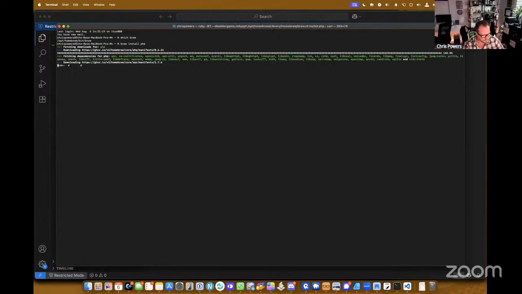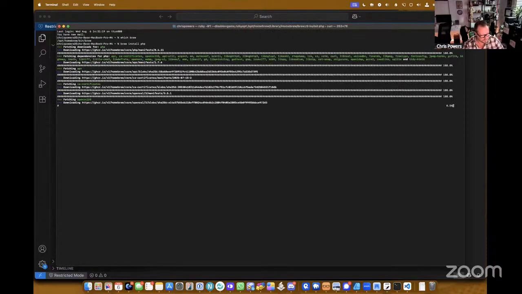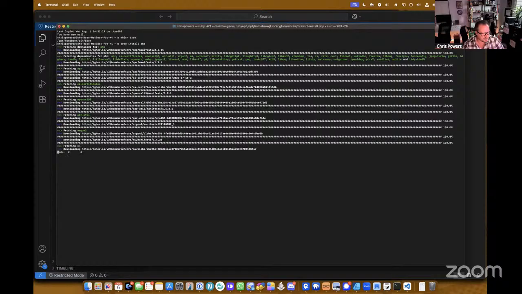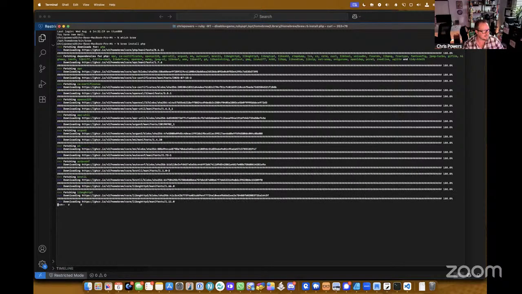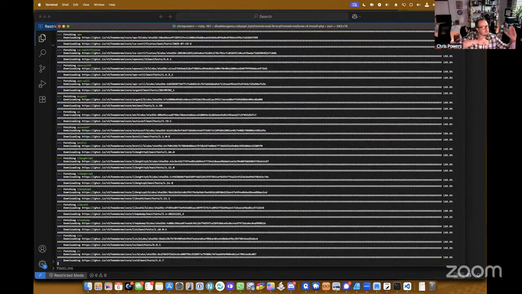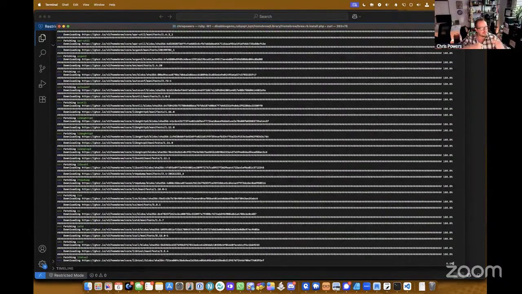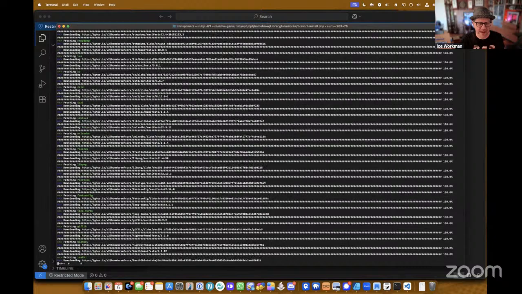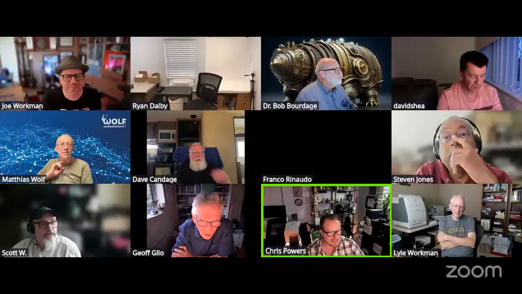There we go. Wow, look at that. I love watching Terminal do this, especially when it does the whole progress bar. They get really creative on progress bars. This could potentially take another while, so that's fine. We'll come back. I'm assuming the next part is to run that PHP command.